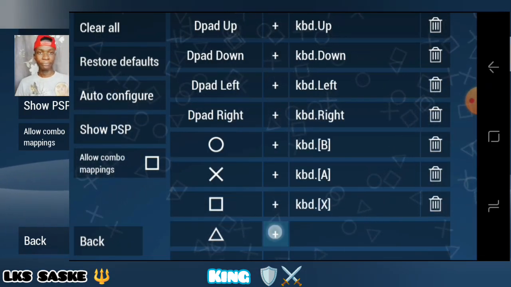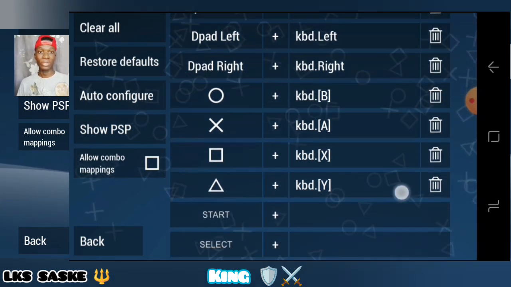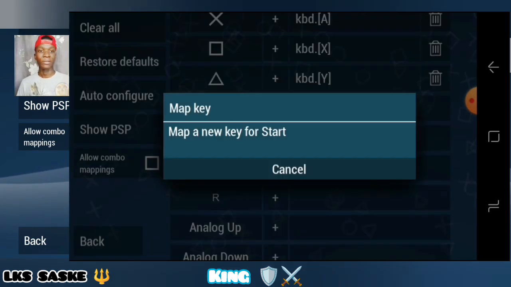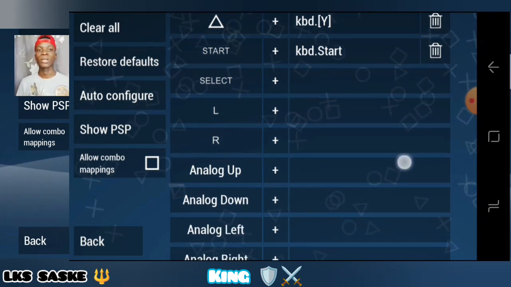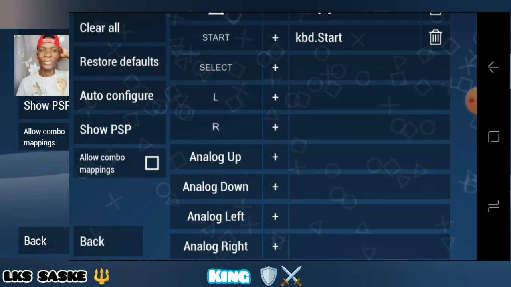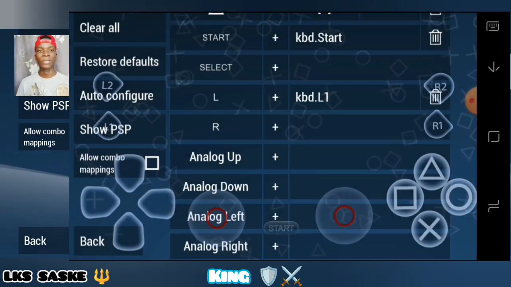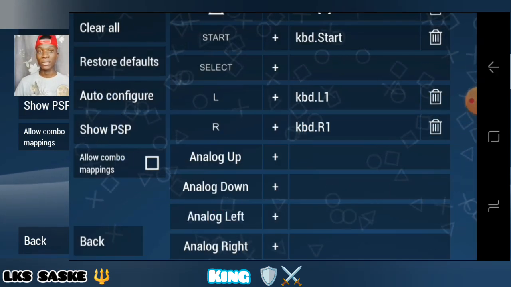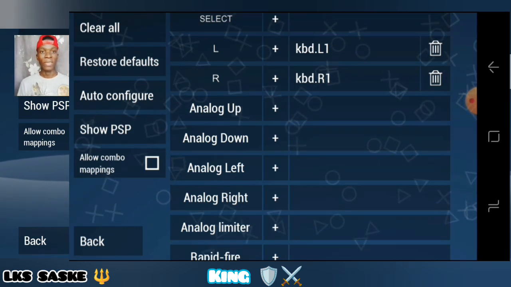Do it for the X, the box, the triangle, and then do it for the start. So the start, we have the start and the other button like the back. Okay, so that is it. L, we have the L1 and L2, but PSP doesn't know that, so we just know about L and R. So just use the L1 and the R1. Just press on the L and go for L1, then R, just go for the R1. Ignore the L2 and the R2, so you don't need that.